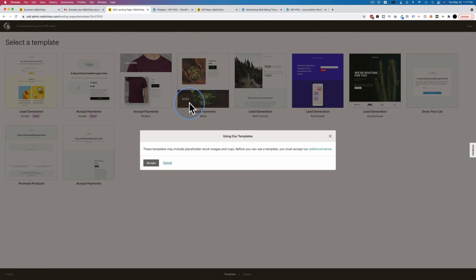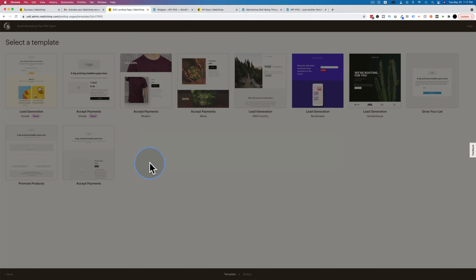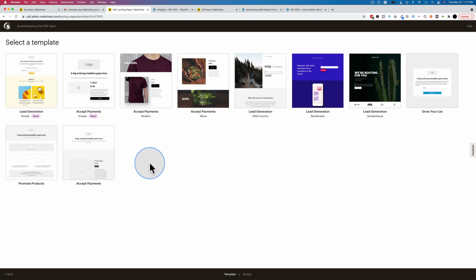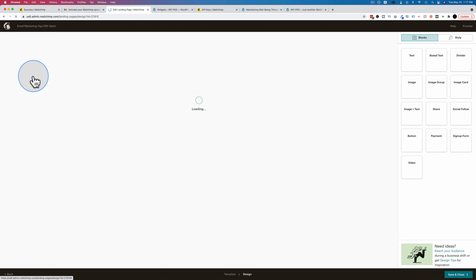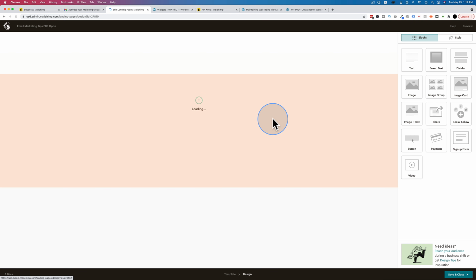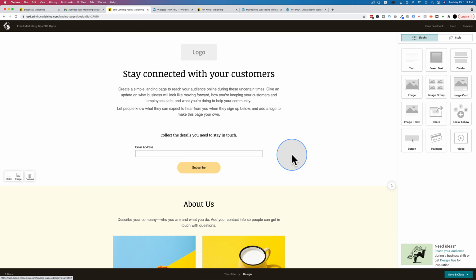Now we can use one of the templates or we can start from scratch if we want. I'm going to use one of the templates. I'm going to use this one right here, lead generation, because that's what we want to do, generate leads. And this is a form builder that is drag and drop and allows you to edit pretty much anything on the page.